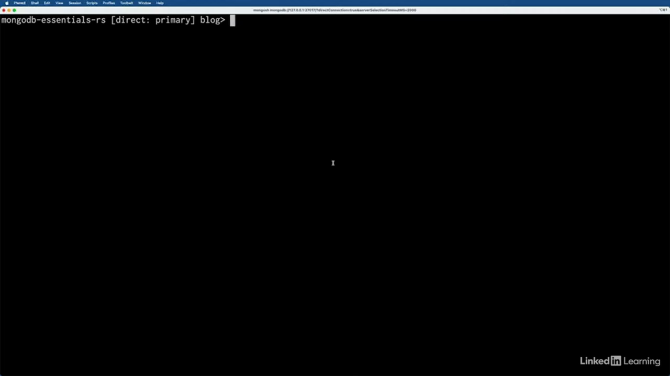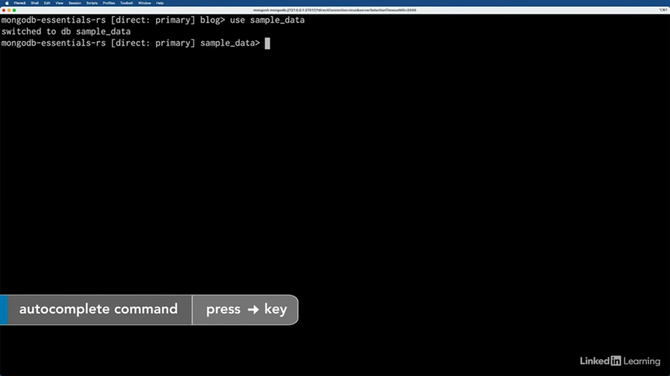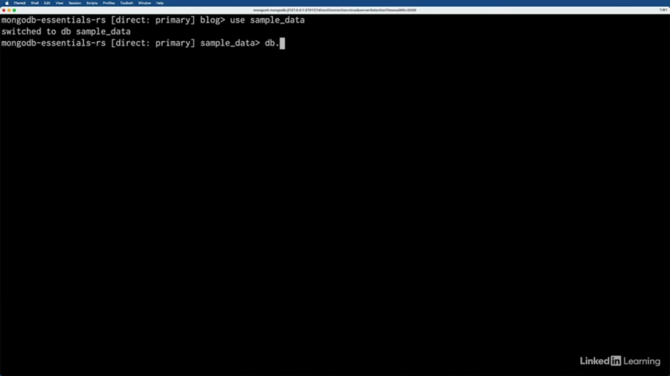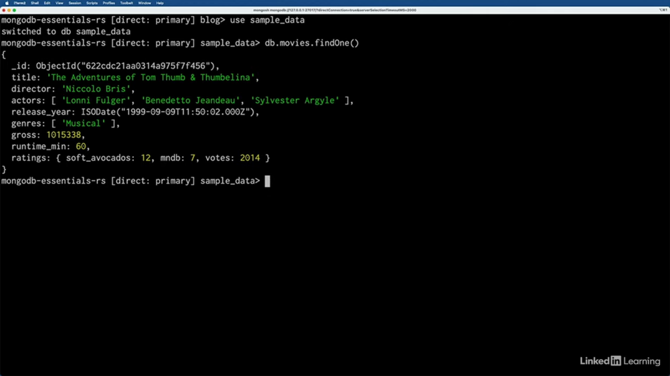So if you have been following along, you'll be in the blog database. The first thing you'll want to do is switch back to the sample data database. And we are going to be using the movies collection. So you know my favorite thing to do. First, check out one document from that collection to remind us how that collection is structured.